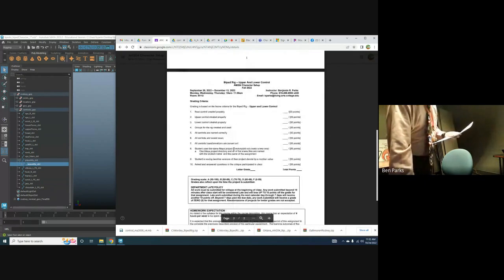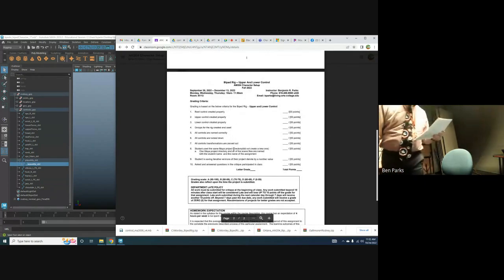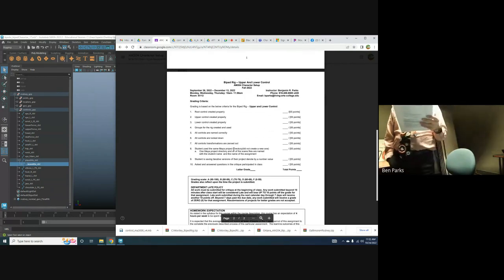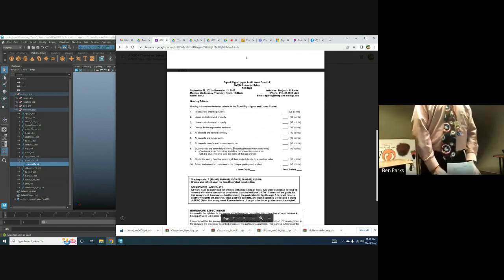Grading on this, if I remember correctly, it's 50 points, 5 for each. Root control created properly, upper control created properly, lower control created properly, groups for the rig created and used. All controls are named correctly. I didn't lock down. We'll deal with that later. Don't worry about it. You get free 5 points. All controls transformations are zeroed out. That should be. Same project directory, save and iterative versions, ask and answer questions in the critique. And that's due Wednesday.